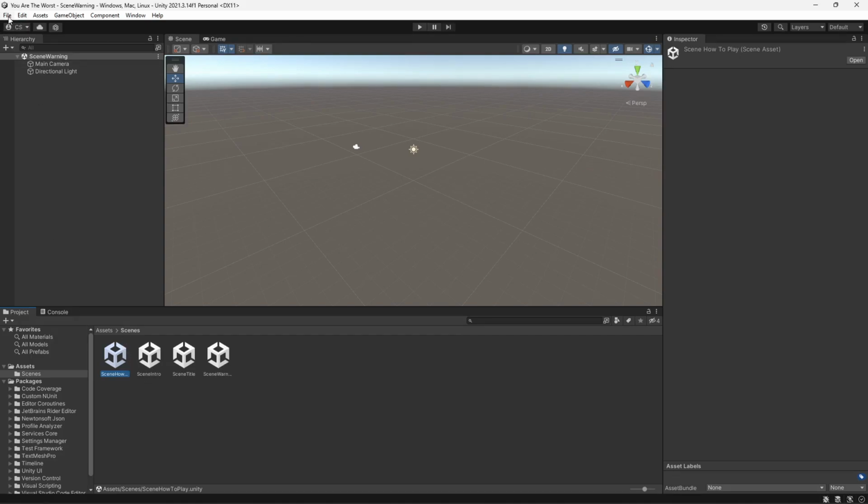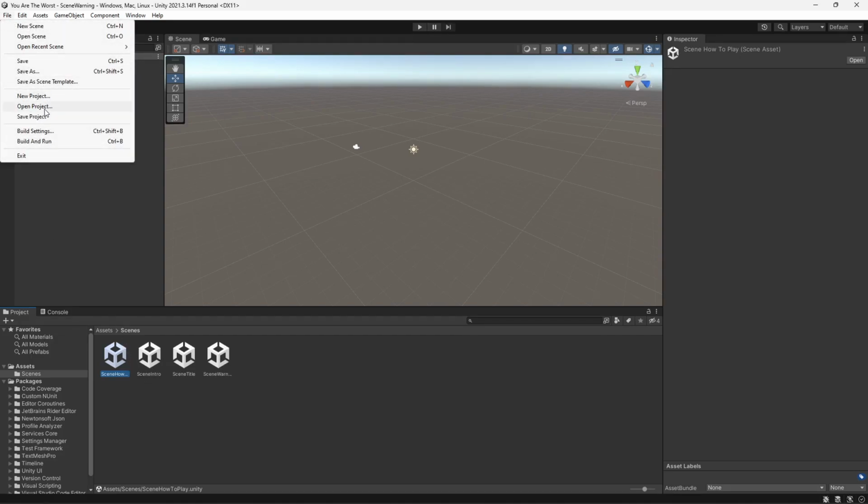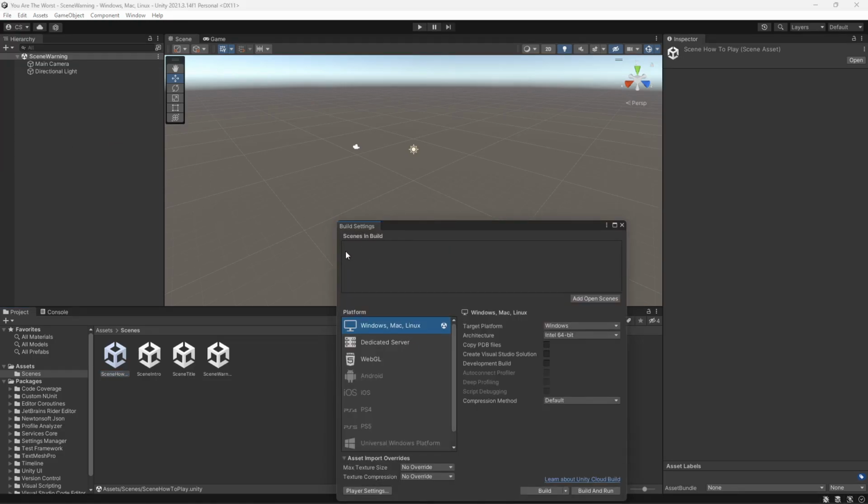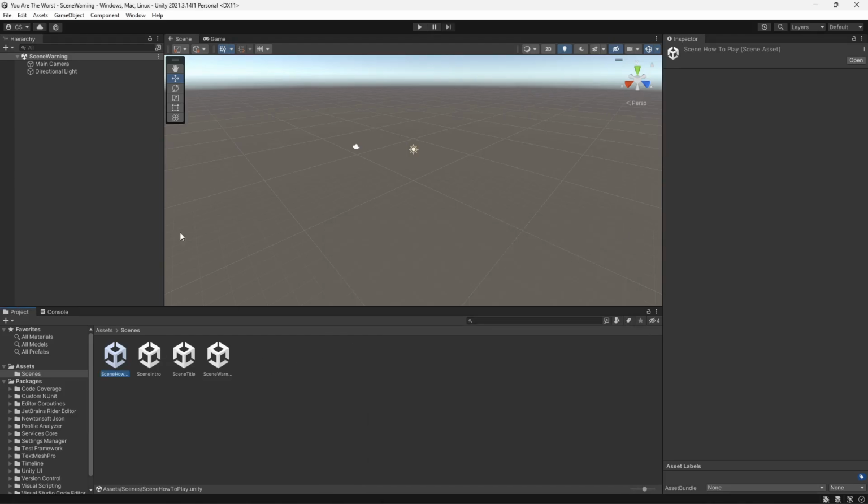What we're going to do is now go up to File. We're going to go to Build Settings down here. And then this little area is where we're going to just drag and drop, but we got to do it in order. What is the first one that we want? Is scene warning. And then scene intro. And then scene title. And then scene how to. Okay. So now it's going to play in this order, since we put it in that order. We can just exit out of that, because it's already saved in there.